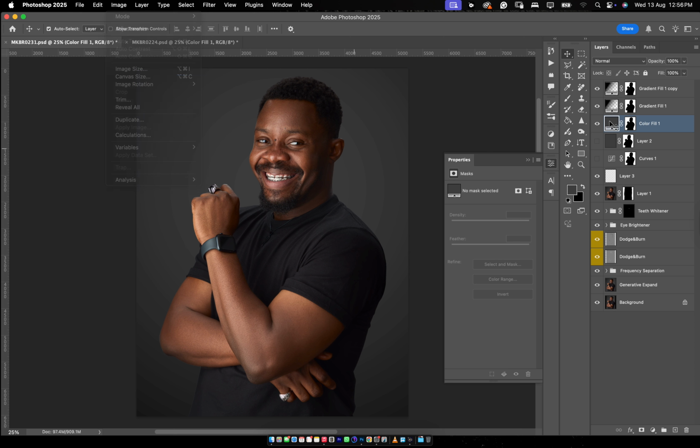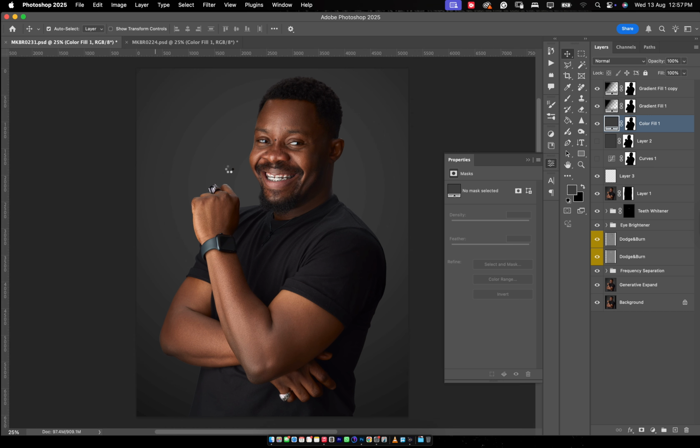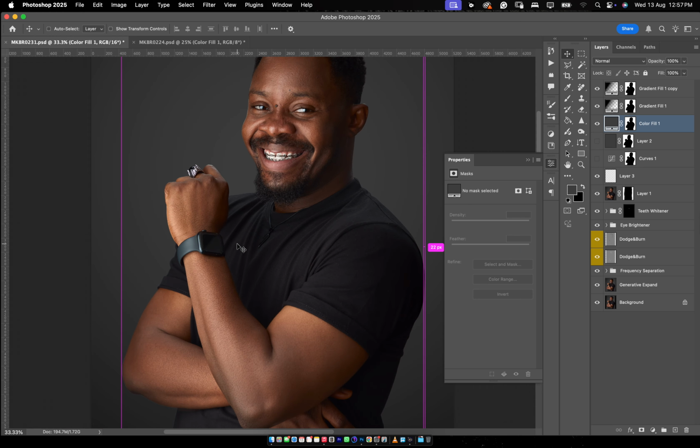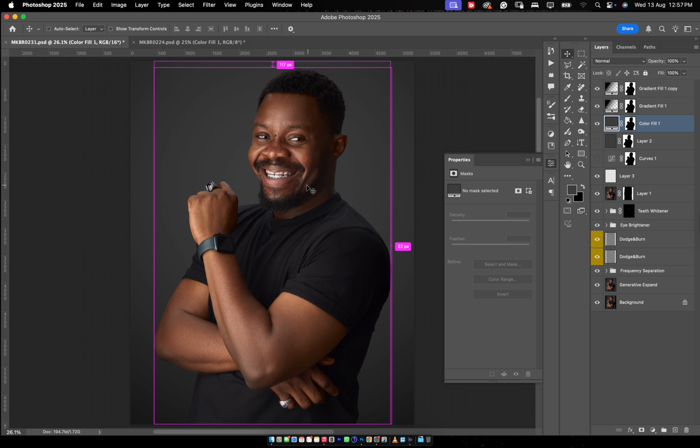It starts compressing the smoothest colors, the areas that have little or no texture. These are mostly the areas that are affected. So what you want to do is click on Image, switch to 16-bit, give it some moments, and voila, you see, fixed. It's clear, it's gone.